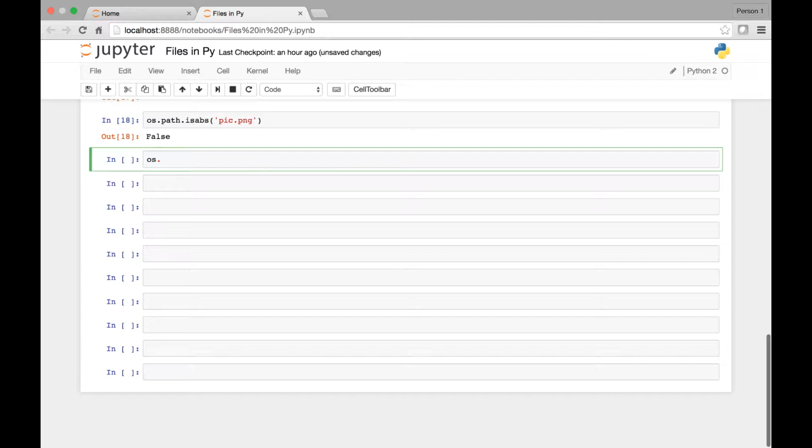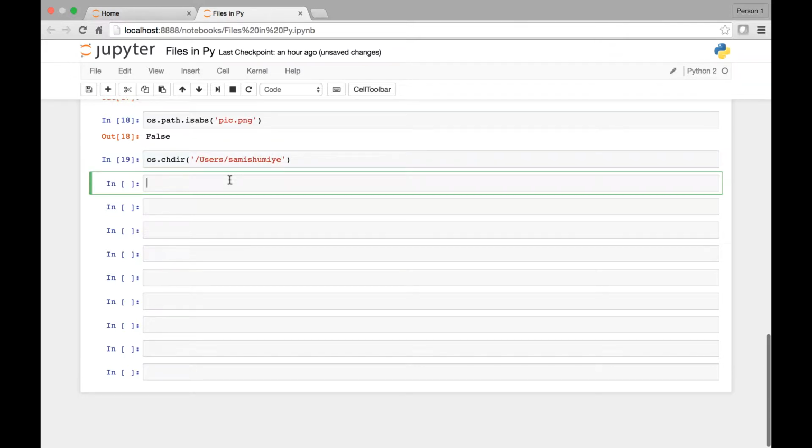Okay, let me change my working directory to users / Sami Shumiye. Okay, now let's look at another function called relative path. So os.path.relpath. This function is found in the path module in the OS module. Okay, so this takes in two strings and gives you the relative path.